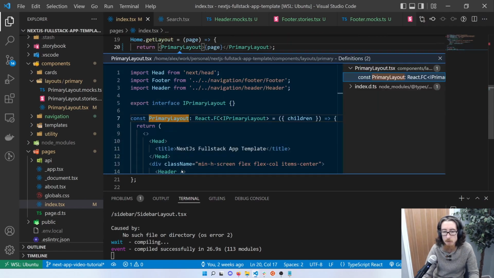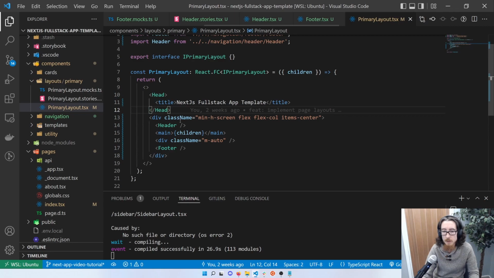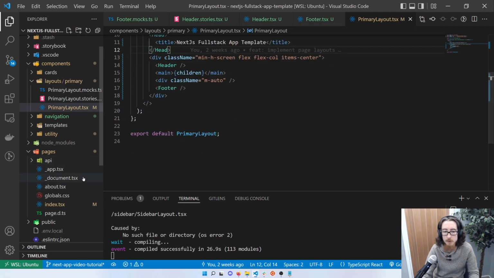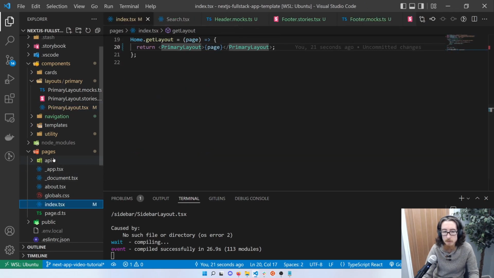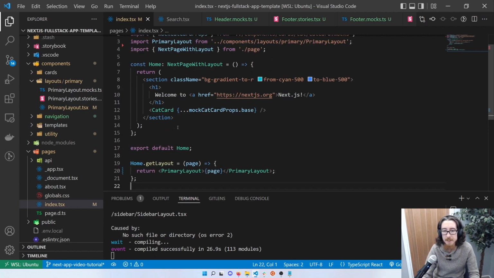So if I go back to primary layout, you can see that I placed children in the main, in between the header and footer. That matches up back in my pages/index. That matches what's happening here. This is the children that's going to be inserted in the primary layout between the header and the footer. And this is the content of that page right here.